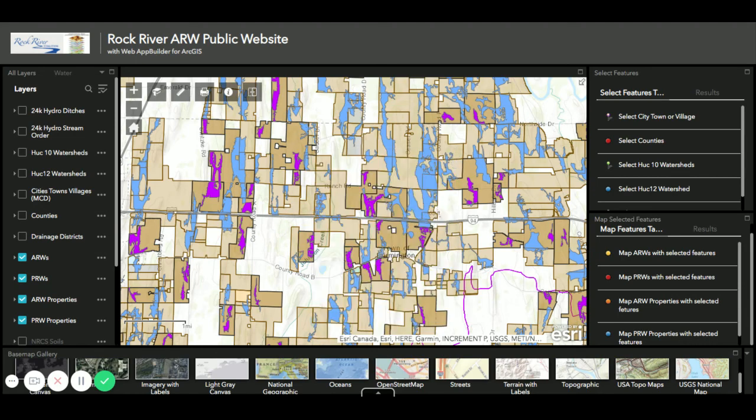So that is what the ARW and PRW layers consist of, as well as ARW and PRW properties layers. In the next video, I'm going to talk about using the tasks to select ARWs, PRWs, and the properties within specific areas like townships or watersheds.